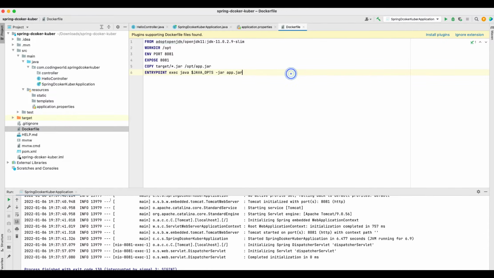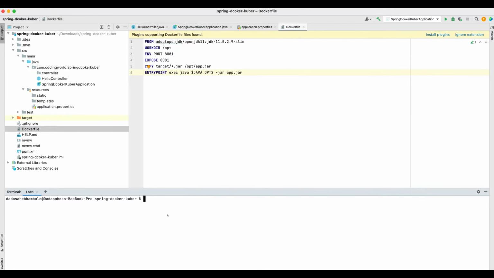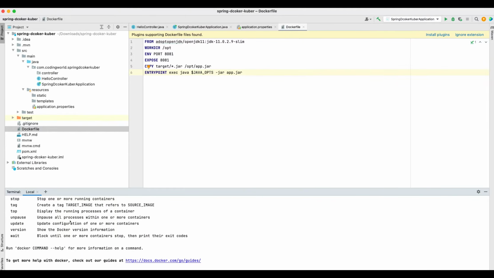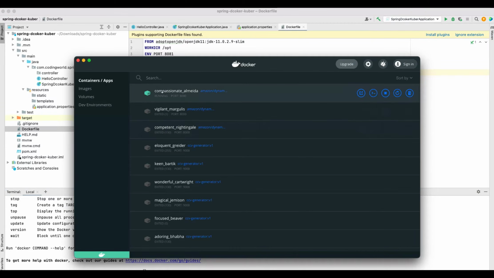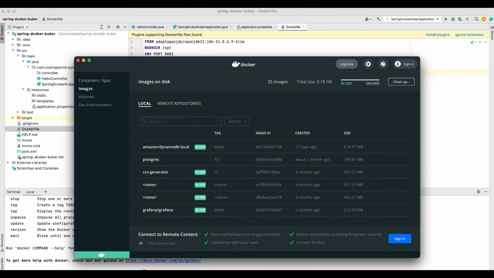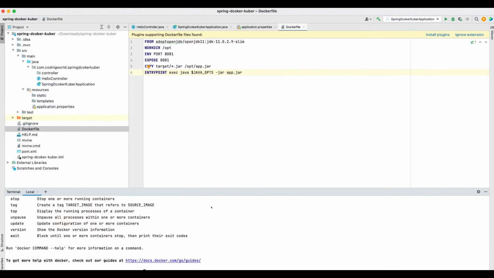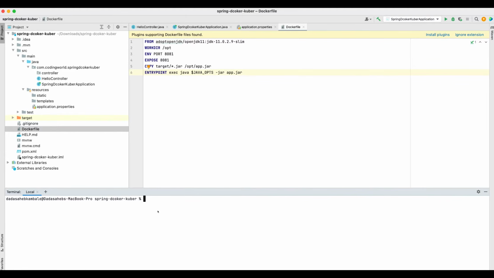So let's build this Docker image. For this you need to have Docker installed in your system. I have Docker in my system, so I am printing the Docker version, and you will be able to see it. This is my Docker, and I have all these images. For our application we will create a new Docker image, and to create it we need to run this command: docker build -t, the tag, and our image name spring-docker-kuber, and we will keep that in the same root directory, so I am putting a dot.